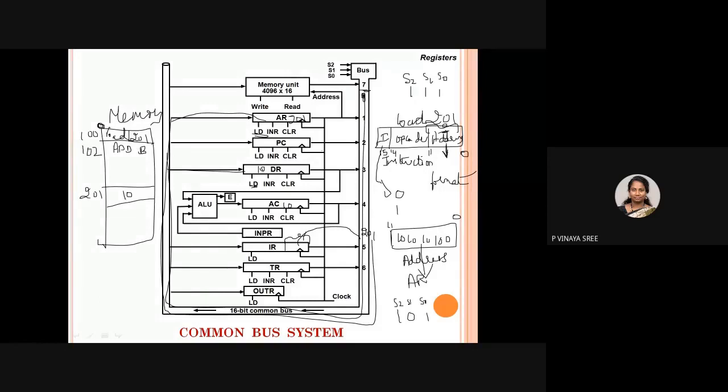I already said that whenever you are giving the address from the program counter to the address register, the PC will be automatically incremented by 1. By 1 doesn't mean 101; it depends upon the size of the instruction. If it is 2 bytes, then it starts with 102. So automatically in the PC, by activating load, it will be storing 102.